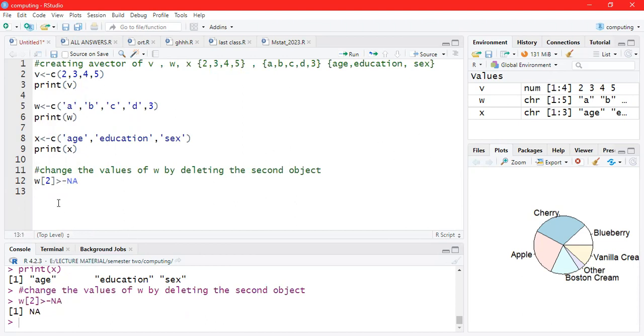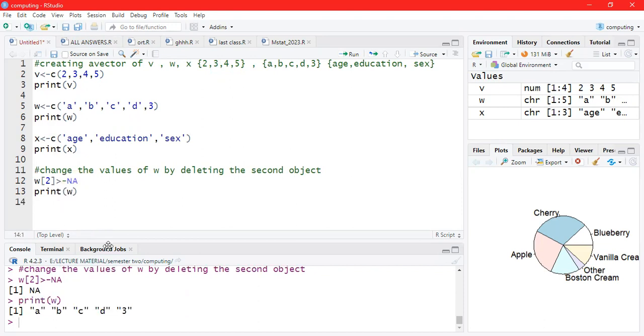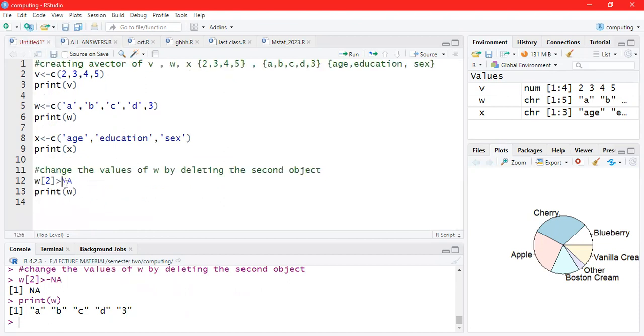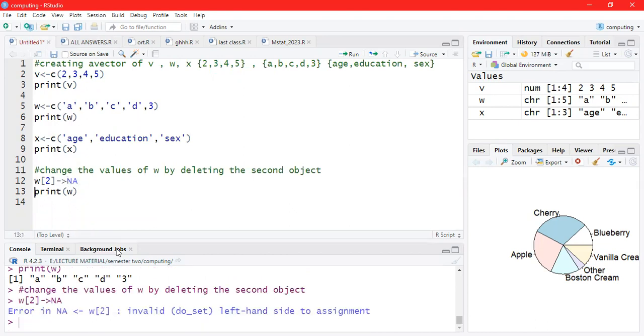And if you want to check it has worked, you just print w. You find that this one has not worked. This one is not working very well. Oh, so this one comes first.